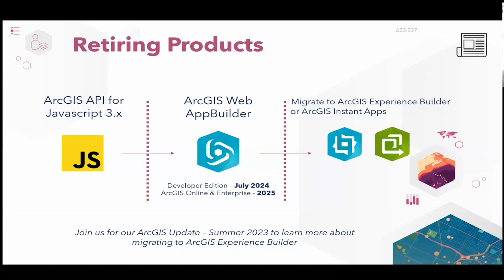Now, in terms of the direction of travel, we would recommend looking at alternative solutions such as Experience Builder or the templates available with ArcGIS Instant Apps, which offer the most parity. We do appreciate that for a lot of organisations, this might be a big change. So for that reason, when we come to run our next ArcGIS update for summer 2023, we will be shining a spotlight on the migration path towards ArcGIS Experience Builder. But now is a really great time to think about the apps you currently have and how to migrate them across.